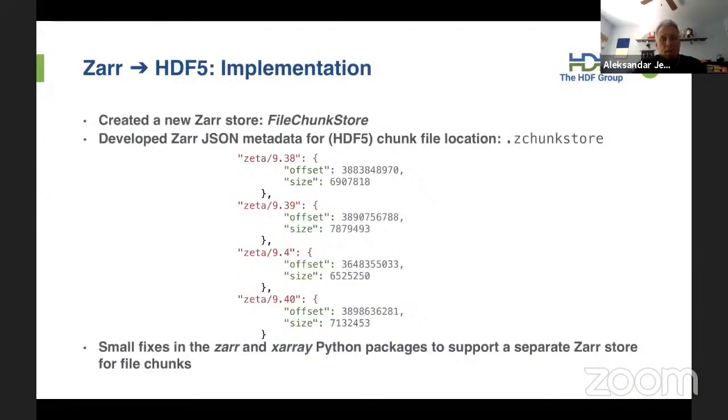The heart of this implementation, and what made it possible, is two things. First, we created a new Zarr store. As you probably know, Zarr has a number of backend stores. In this particular case, I call this one the file chunk store. The role of this store is to take the keys for Zarr array chunks and translate them to partial file reads of where those chunks are in a particular HDF5 file.